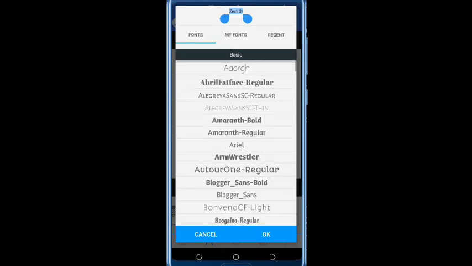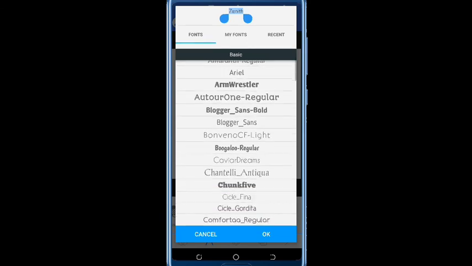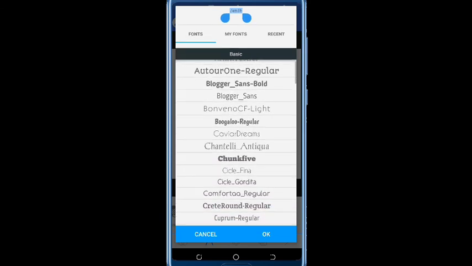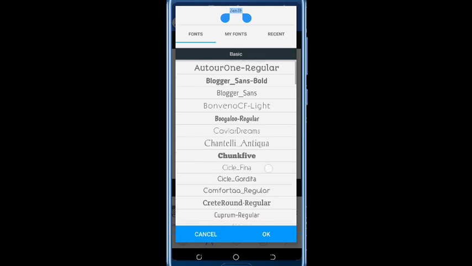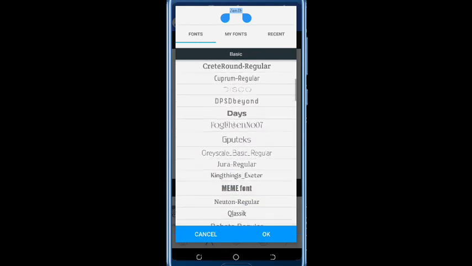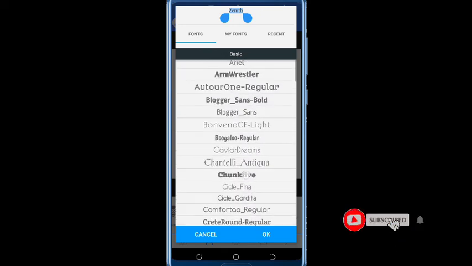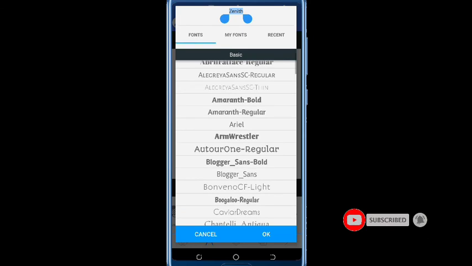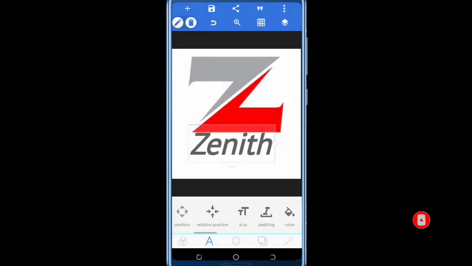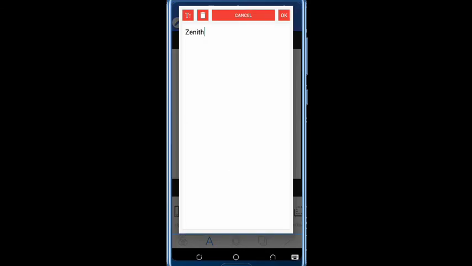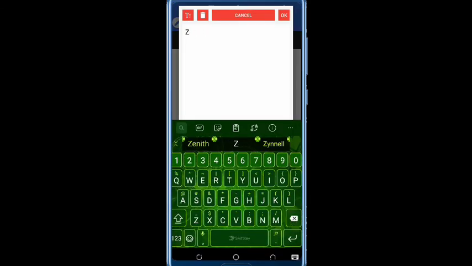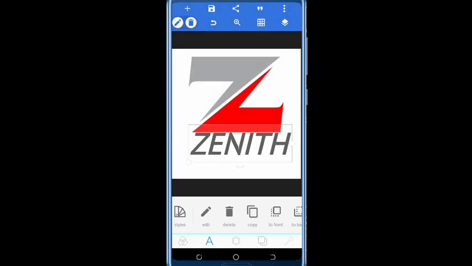Font is something simple. No, not this one. Well, any font should work, but in this case, I'm trying to replicate a particular logo. So I'll just use this one and then make this capital letters. Okay, yeah, this should work.